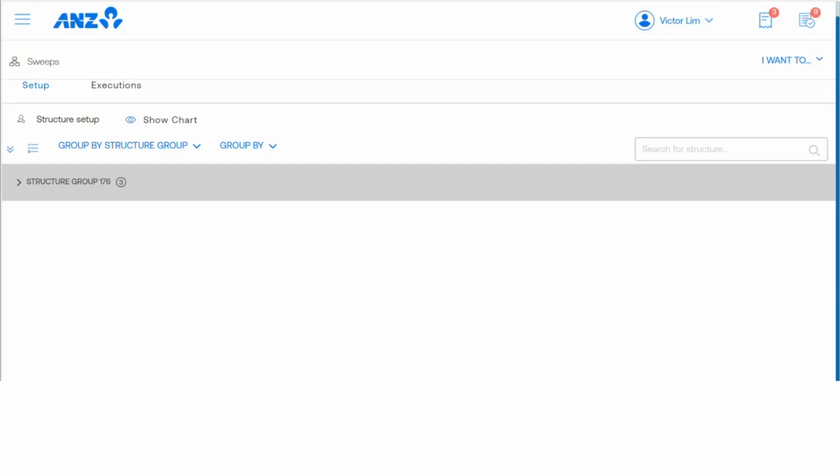Okay, I've logged into the new Liquidity Management Portal. Access to the portal hasn't changed. You'll continue to access the portal by selecting the application tile in Transactive. Access remains limited to users who have already been granted liquidity management entitlements. If you require additional users, please contact your ANZ account manager or client service manager.